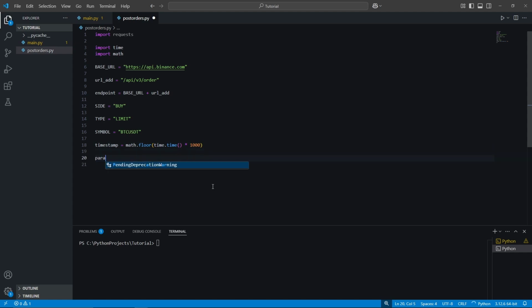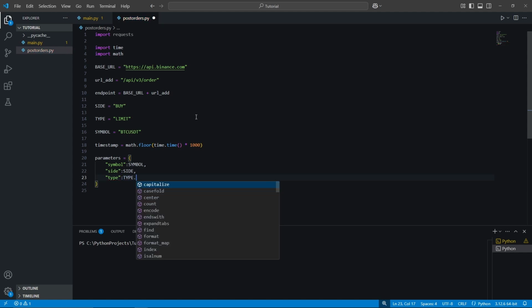So now we define a parameters variable and we make it a dictionary, essentially a JSON. We say symbol, it is our symbol. We say side, we set it to the side we specified earlier. You could do it statically, like put BUY here, but it would just be, you know, bad code. You want everything to be in variables for flexibility. And then you set the type to the type constant.